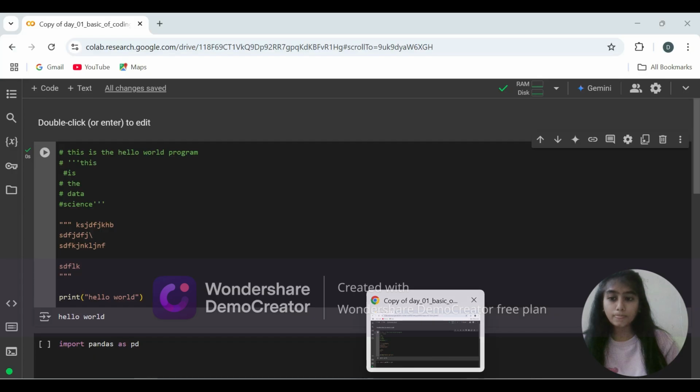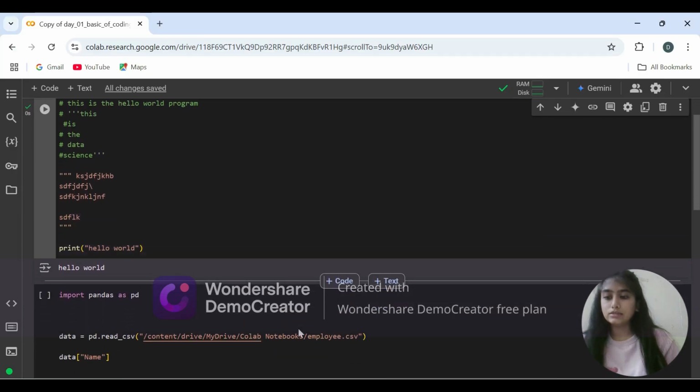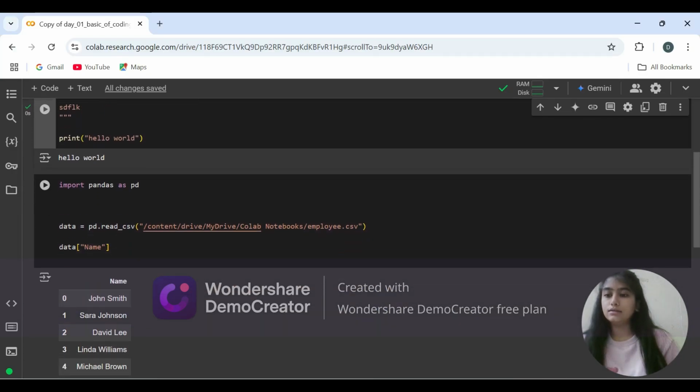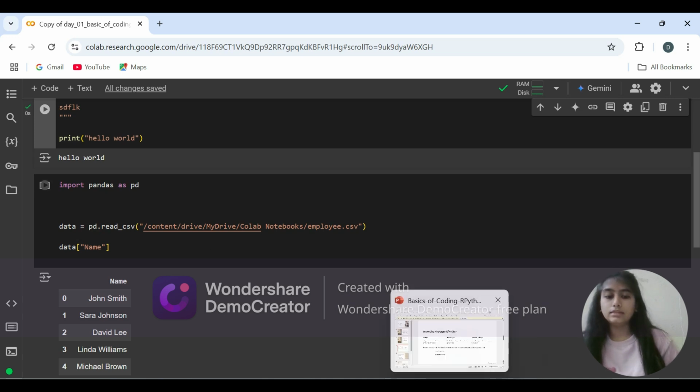Firstly, we have to import the packages. So write import pandas as pd. Now this is to import the packages. I have imported the Google Drive to import as in this.